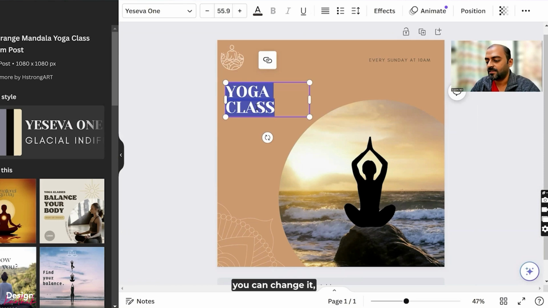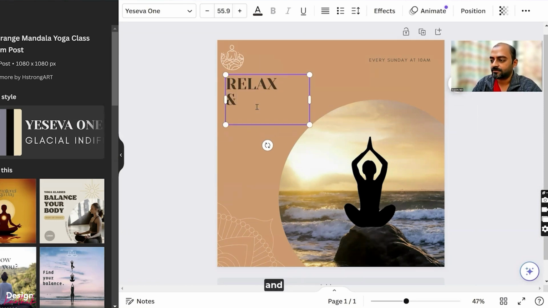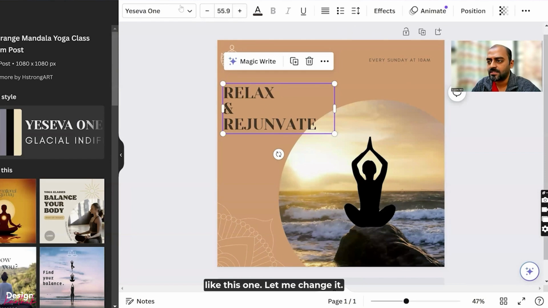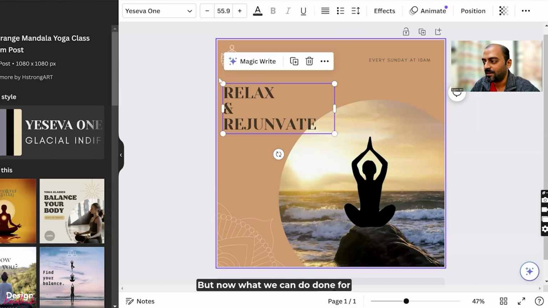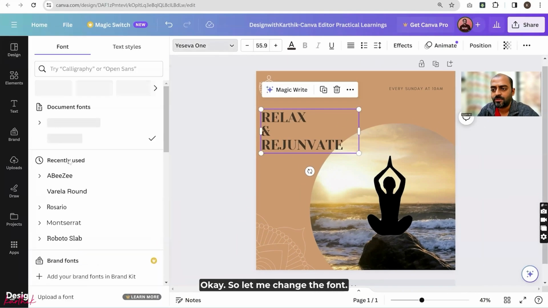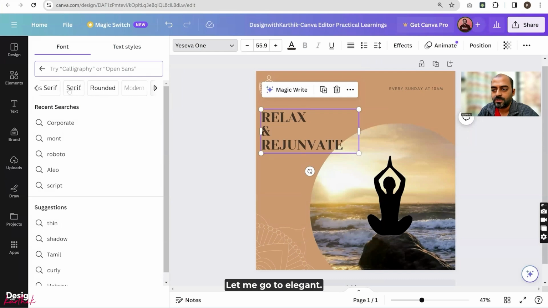You can change it. Relax and rejuvenate. Sorry for the spelling, guys. I'm just correcting it. And I don't like this font. Let me change it. I'll explain in detail, but now what we can do for a template, I'm just going in the flow. So let me change the font. Let me go to elegant.